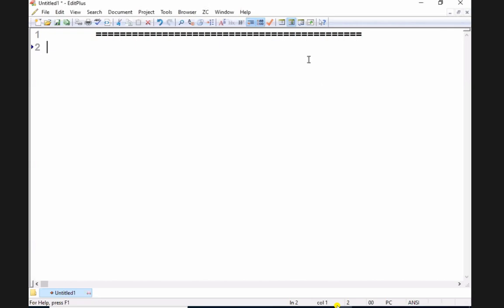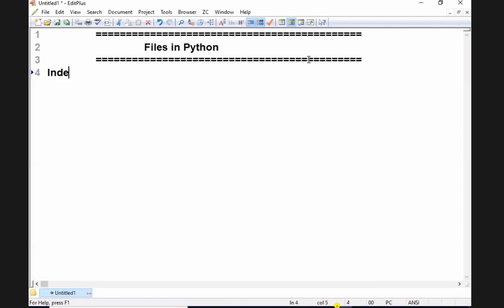So now I will start. What is the concept I am going to start? Files. So let us start with files in Python. Now, index. It is always our systematic procedure to go for the index.